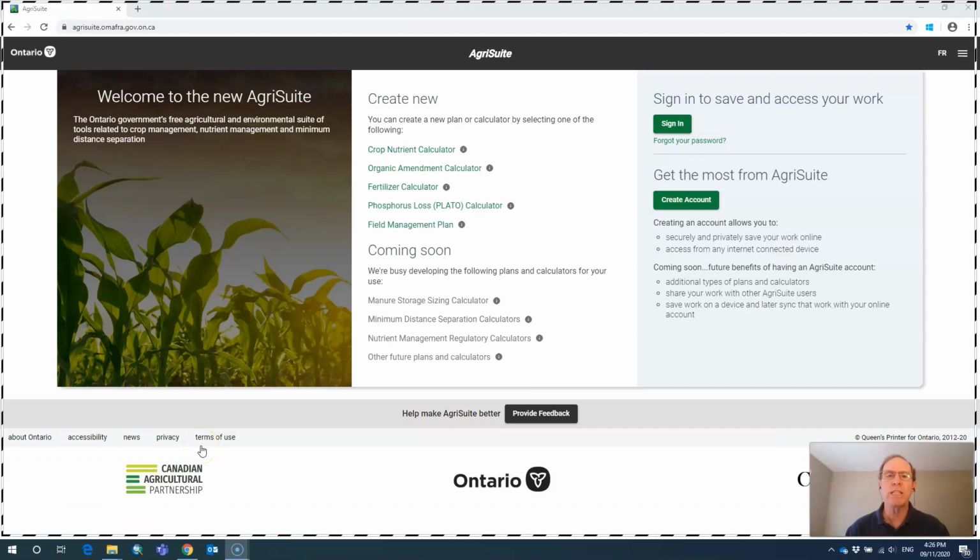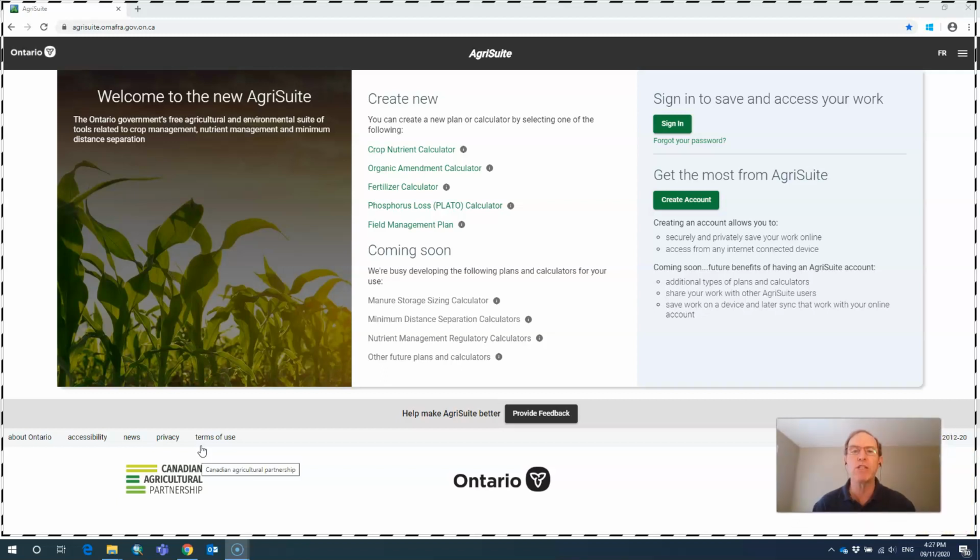So that is a detailed overview of how the Phosphorus Loss Index tool PLATO works and how you can use it to confirm or improve your phosphorus management practices. Remember too that the PLATO score is automatically calculated for each field and for each year when you prepare a field management plan in OMAFRA's new AgriSuite Field Management Plan software tool. In this way, you can see how phosphorus loss risk changes from year to year as you move through your crop rotation on a field.